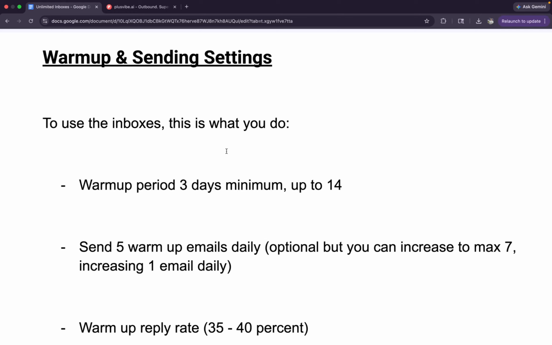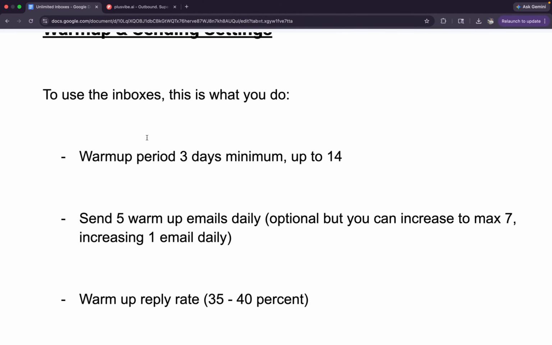So by this point, the inboxes which you created using Unlimited Inboxes have been added to your email sending platform as well. Before you start sending, you have to warm them up, and whilst you're sending, you have to ensure you're using proper settings. This is exactly what you need to do in order to use the inboxes properly.